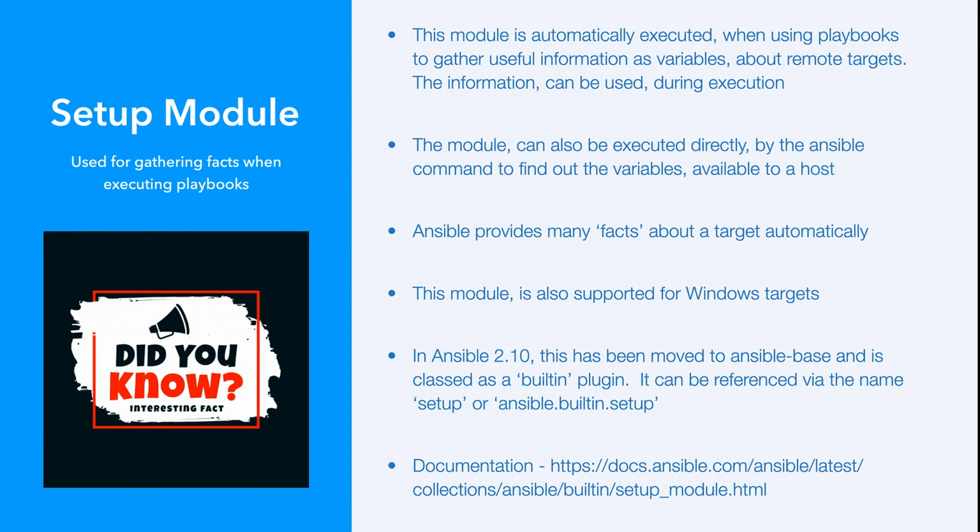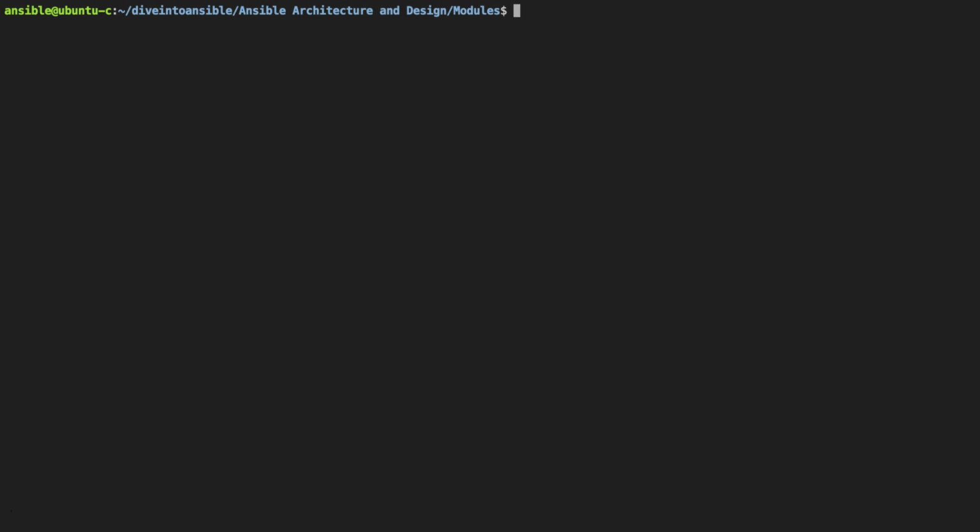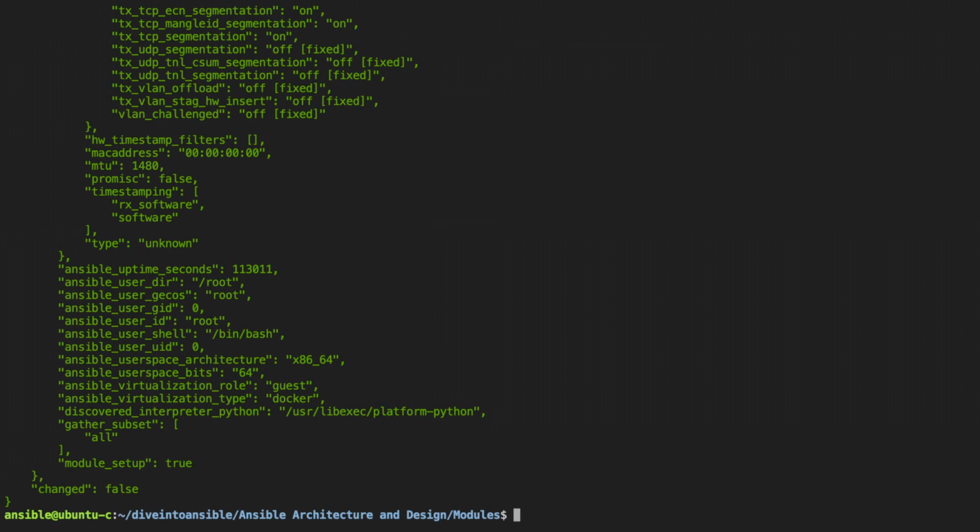Let's run this against the CentOS 1 system. For this, we're going to start in the Dive into Ansible, Ansible Architecture and Design and the Modules directory. And here, for all of the examples we're working with, we're going to be working with a simple inventory. What we're going to do is run the setup module against CentOS 1. And if we press return here, there's a lot of information that is gathered. Let's run this again, but this time we're going to pipe it through more so we can see each section of the output.